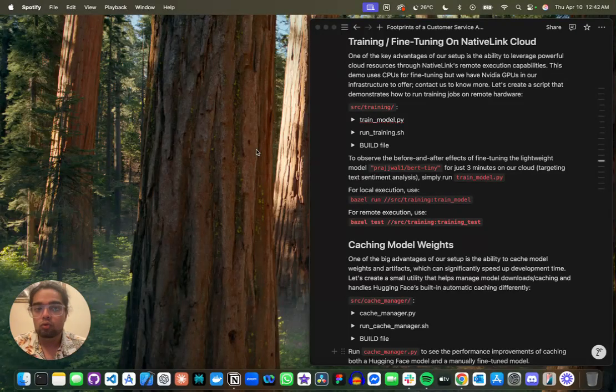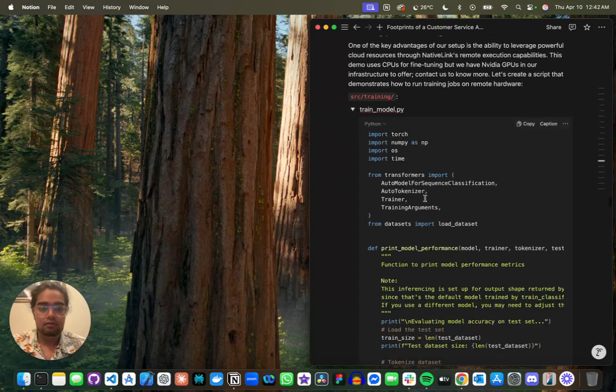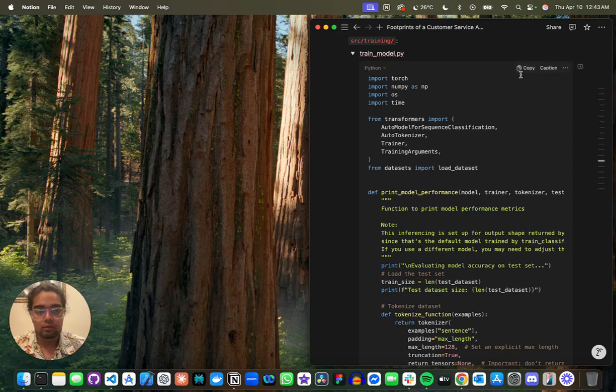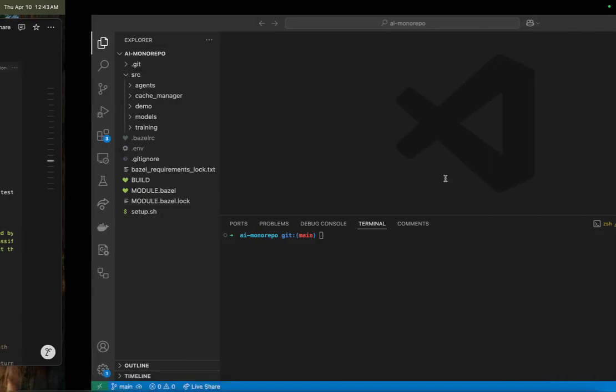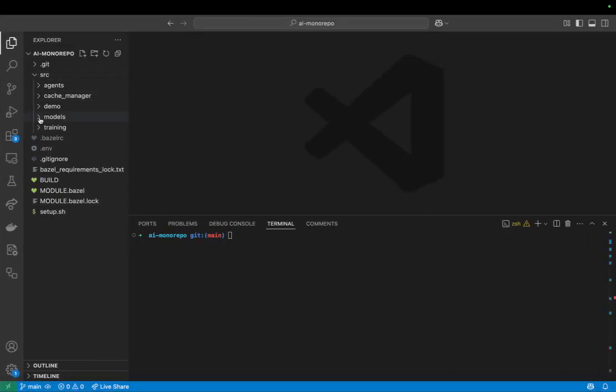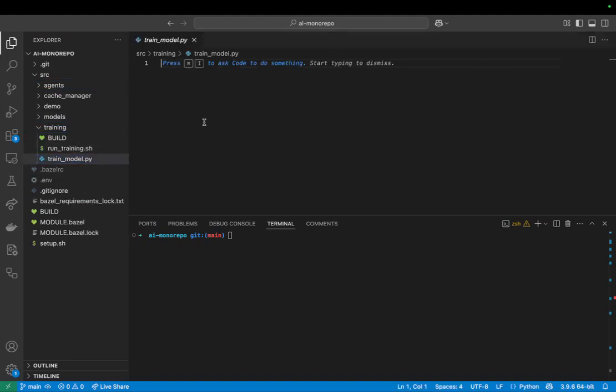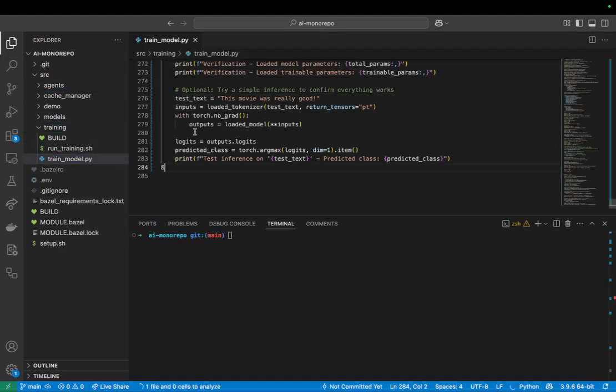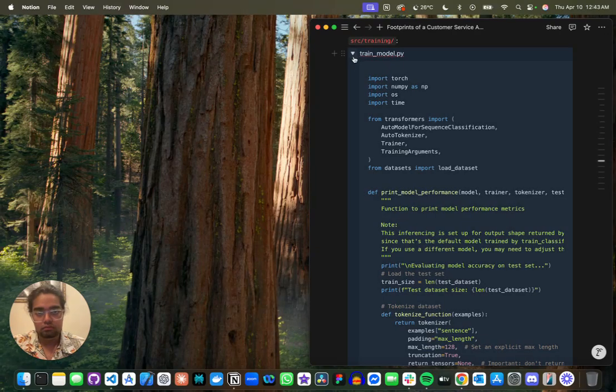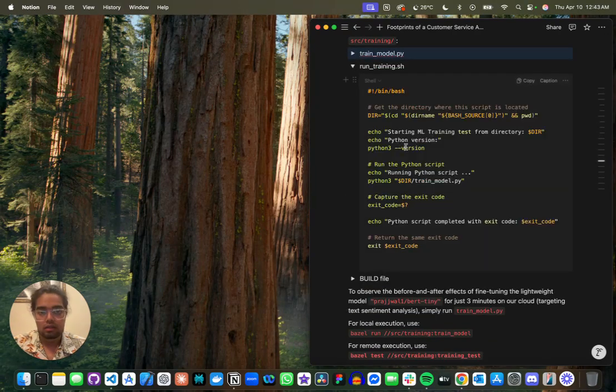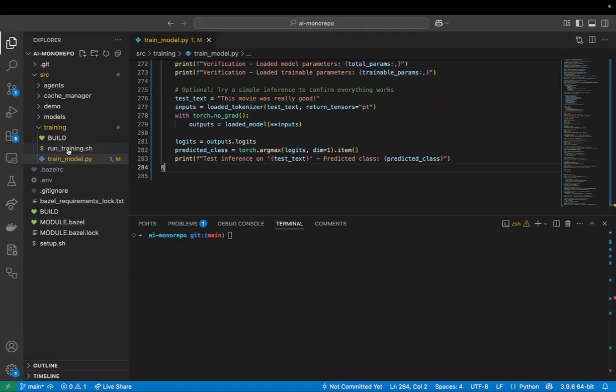Alright, next we'll see how we can train on Native Link Cloud. As always, we'll begin by copying the code. Copy. This would go in training model. And then the script to run it.